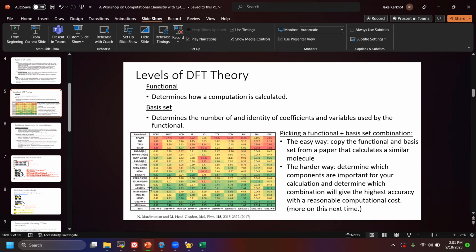That's your method. Yes, that's how the calculation is performed. Okay, cool. In our next meeting, I'll probably talk a bit more about how to pick a good functional.